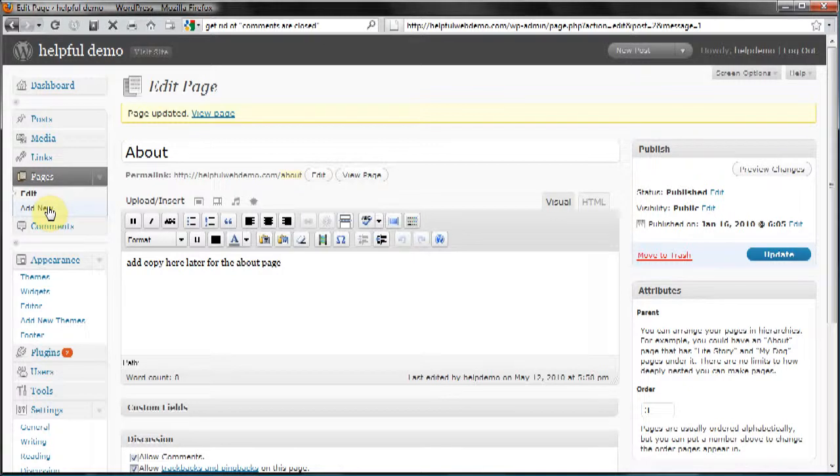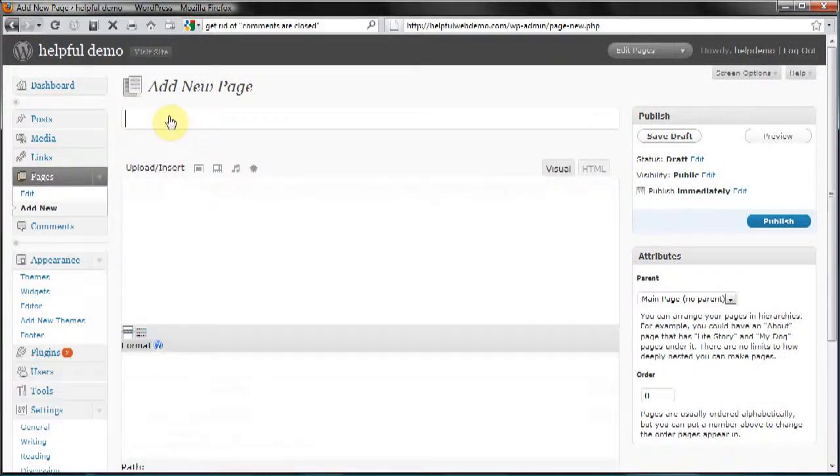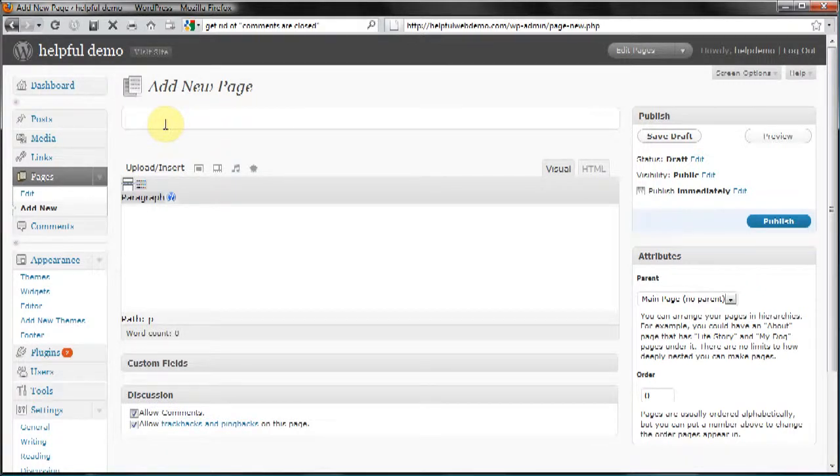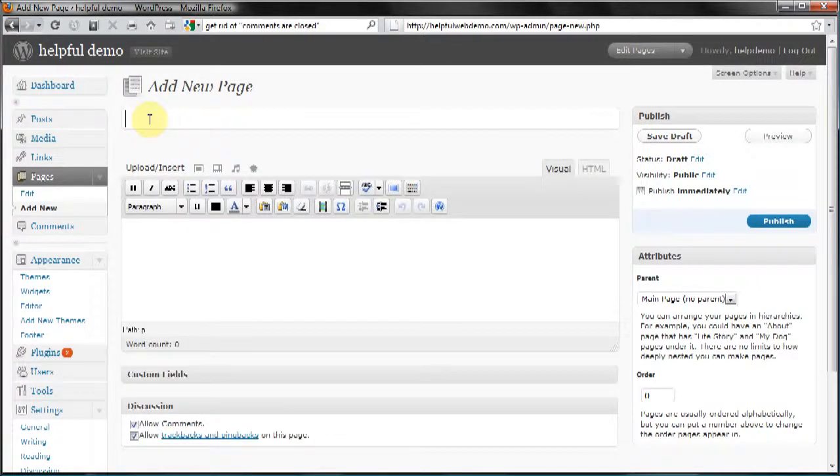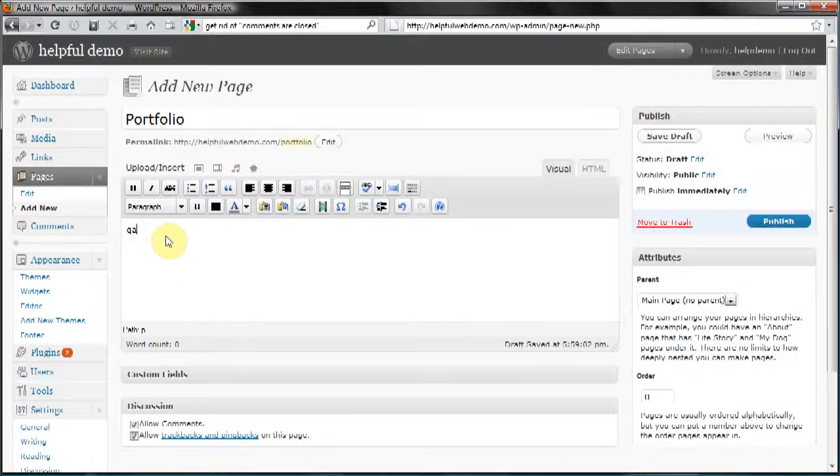Add new? Yep. What's another page that you want to add? I'd like to have portfolio. Okay. And just make a note here that we're going to add some images. Yeah, and later on we'll talk about images and image galleries to show how they can work.